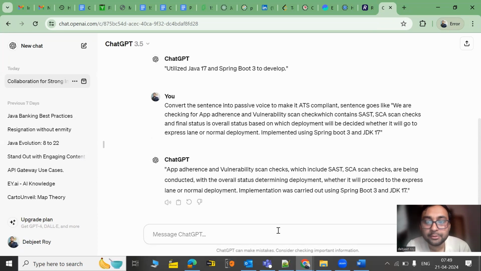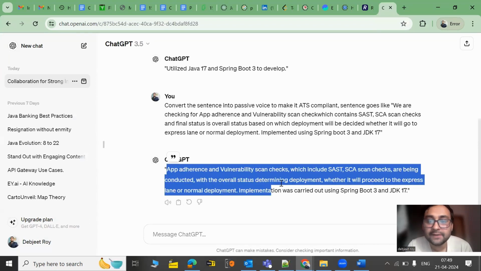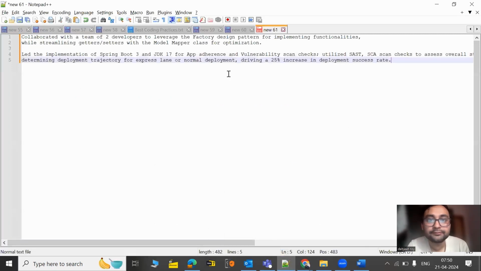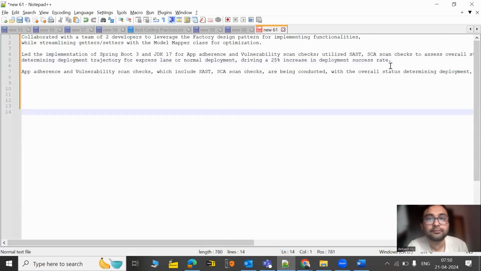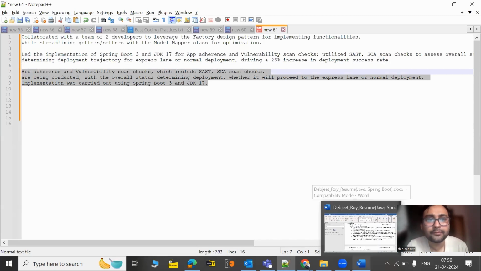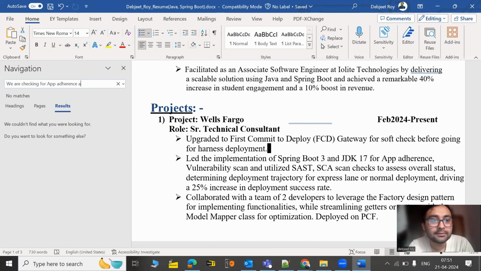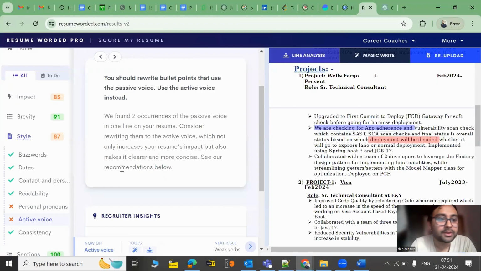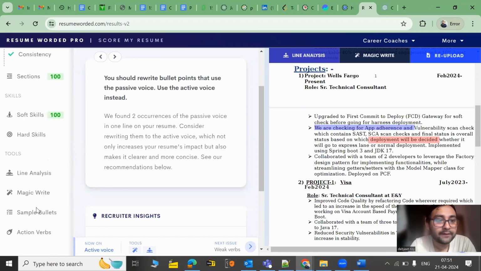So it has written it into active voice. Okay. App adherence, which includes this, are being conducted with the overall status determining deployment, where it will proceed to express line on this. So it has converted the sentence. Okay, I'll copy this and put it in here. We'll copy it from here. There are no matches. Since it's already removed, it's fine. Okay, so this part is already removed and everything is fine.